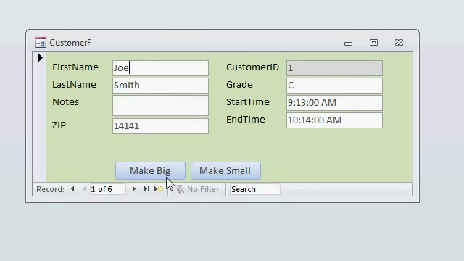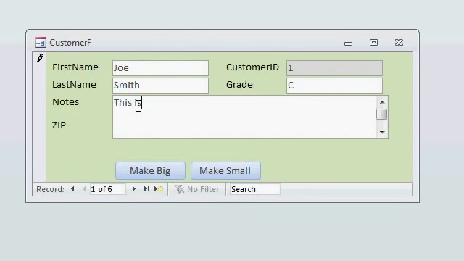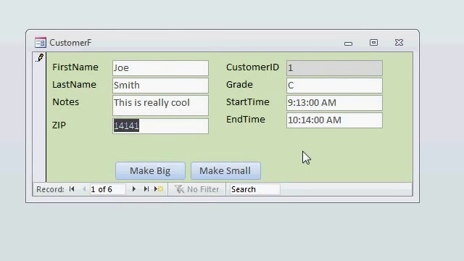Or you can use the buttons. Make Big, Make Small. All right? Click on it, do some editing. When you're done, you can press tab. And that's how that works. And personally, I think that's a lot better than having to remember the Shift F2 for the zoom.